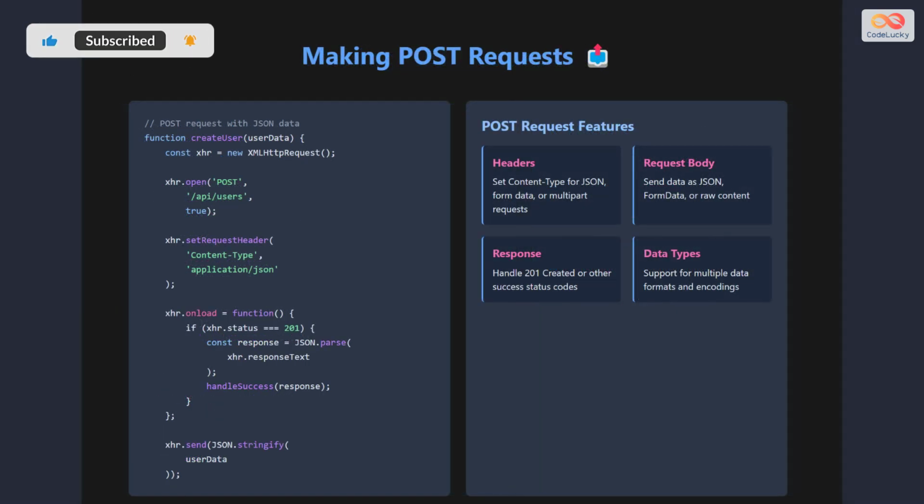Now let's explore making POST requests, which are used to send data to the server. Here is an example of a createUser function which takes user data as a parameter. First, we are creating a new XMLHttpRequest object. We then configure the request using the open method, setting the method type to POST and the URL to /api/users, and the asynchronous parameter is set to true.